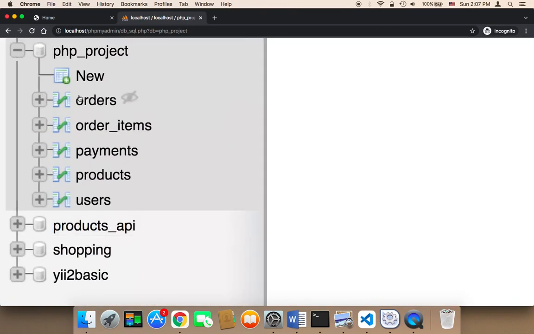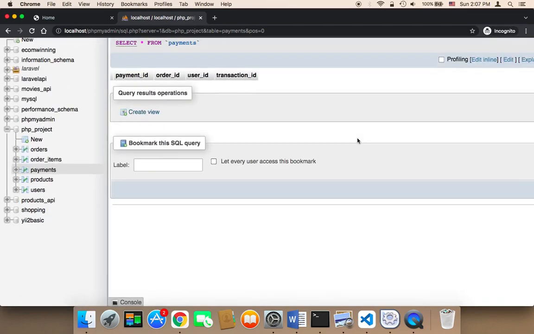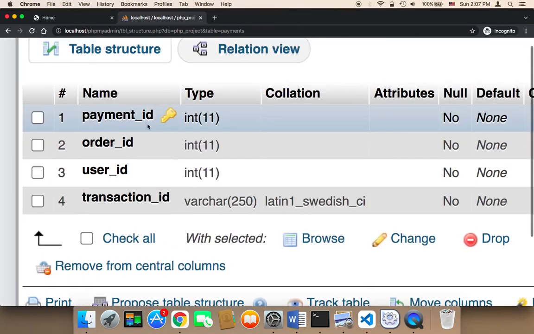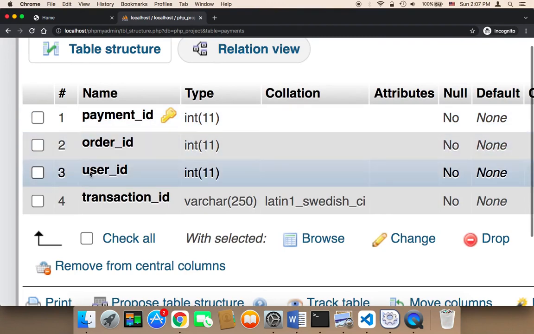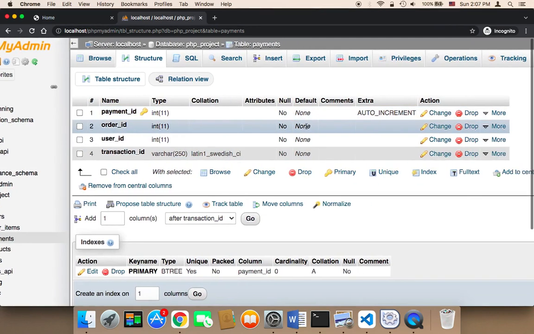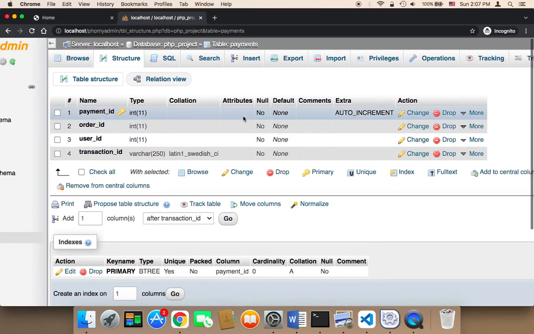And you should find the table here among your tables. As you can see inside the database, we have a new table now called payments. If you click on it, and then click on the structure, you'll find the structure. We have payment ID, order ID, user ID, and transaction ID. Make sure that payment ID is auto increment. This is very important. That's it.